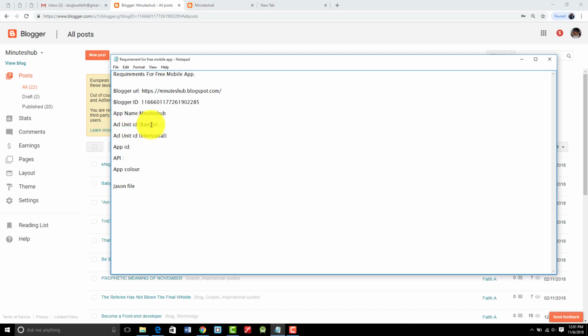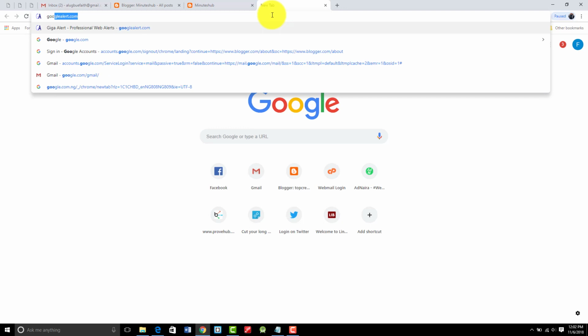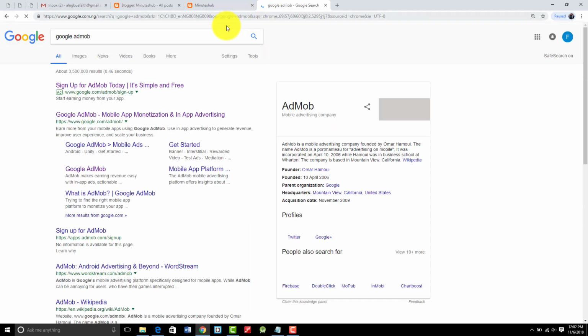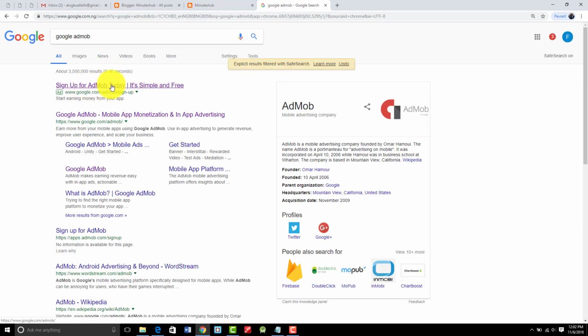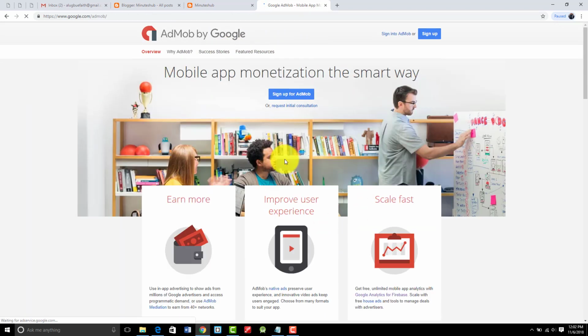Then your app unit ID. So now we have to concentrate much on this part because I guess this is where it gets hard, but it's very easy. Just follow this simple step I'm going to show you. You open a new tab, you type Google AdMob, and search. The first option you have there is Google AdMob, mobile app monetization, in-app advertising. Click on that. It will bring you to this page.